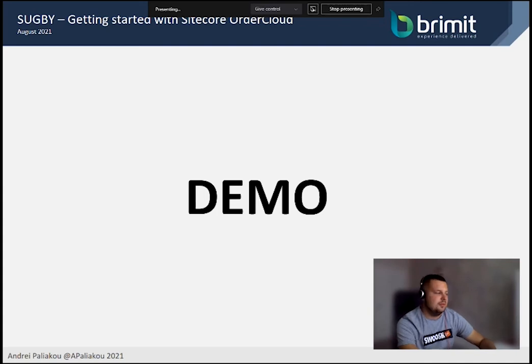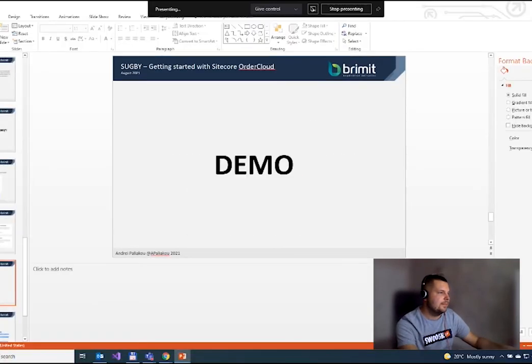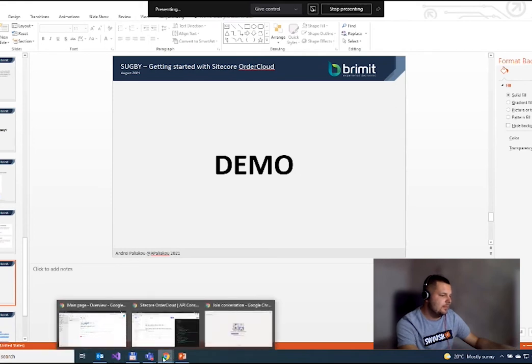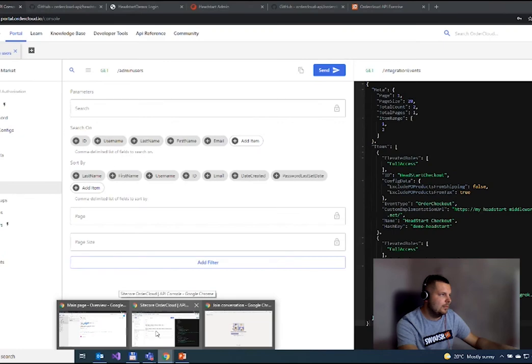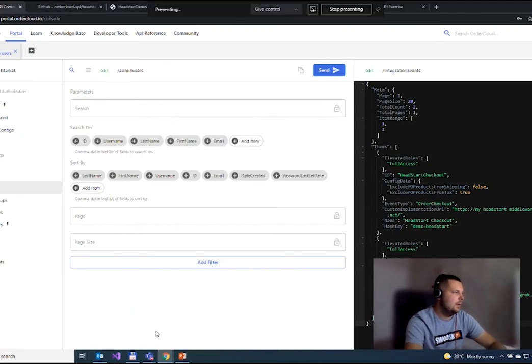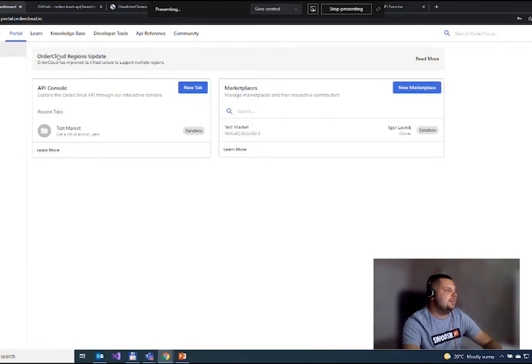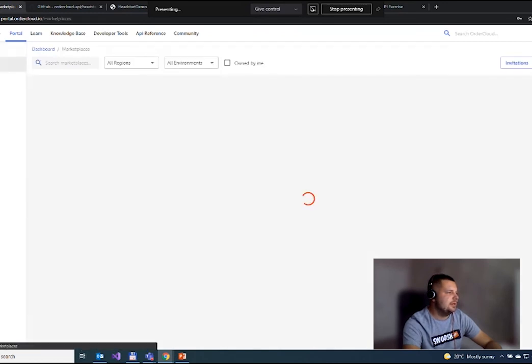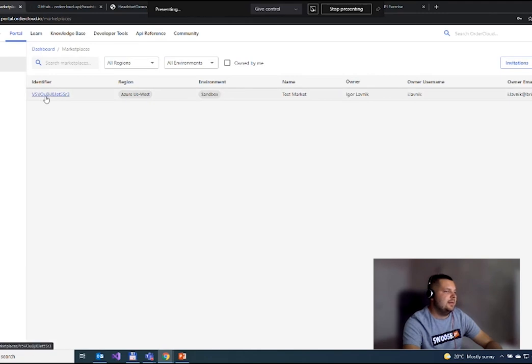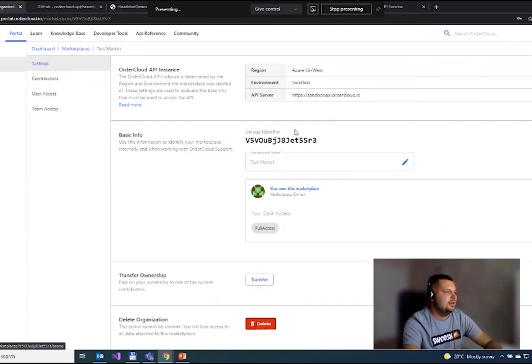And now time for a demo. So this is how the OrderCloud portal looks. Once you log in to the portal, here we have available all your marketplaces. Currently I'm using a sandbox account, and we can just check what is provided for this.